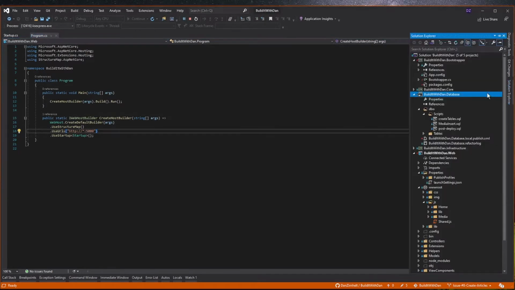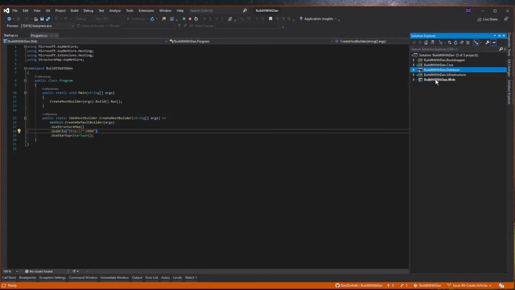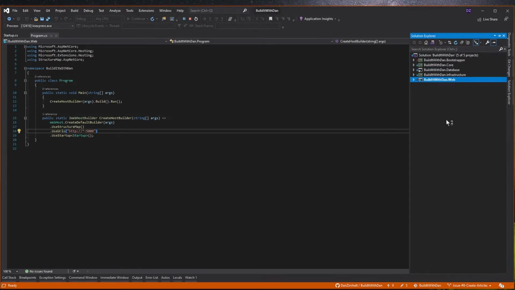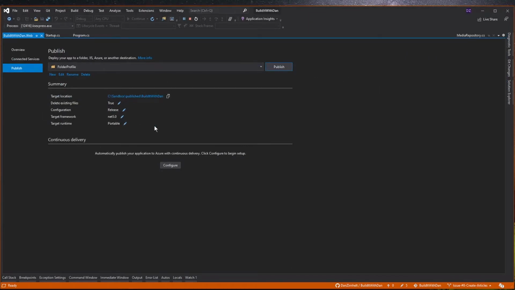The next thing that we're going to do here is go in and publish our web app. So I'm going to go here and click publish, and that'll open this up. You'll want to find a location that you want to publish to. I just have a sandbox, a published folder, and then my actual BuildItWithDan folder. And then you'll want to check that your settings are set up here. Because I've been publishing a lot of times, I do have delete existing files set to true, so it'll just delete all the files within your BuildItWithDan folder.